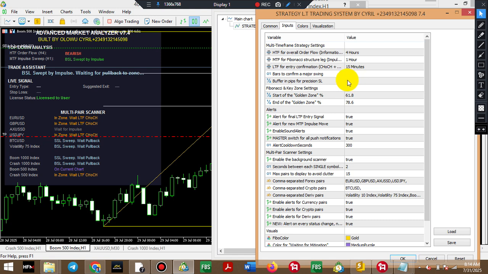You can use at least the maximum is 2, but I'm using 1 to 5, that means 1.5. So the Fibonacci key zones are here, the 61 and the 78. Exactly. Now when we come to the alert, it has alert for lower time frame signal entry.